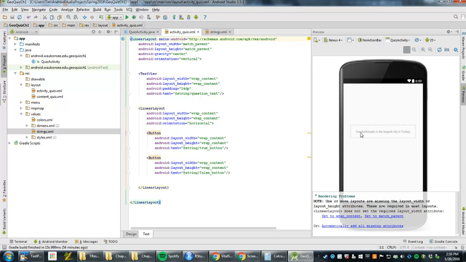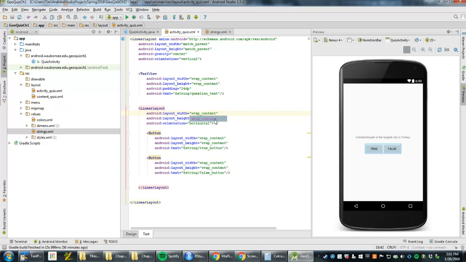All right, let me see our text here for the question is looking good. So if you notice here, I did type in a small error. I'm seeing these rendering problems down here. One or more layouts are missing the layout width or layout height. Now, it's not telling me exactly what I did wrong, but you can see I mistyped something here. It says wrap context. It should be wrap content. Once I make that change and save it, you can now see our true and false buttons are appearing in our preview menu, which is what we want.